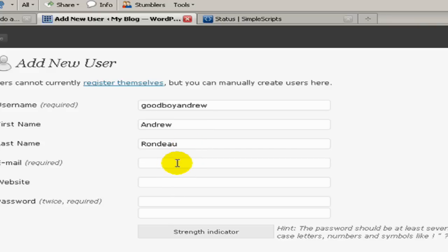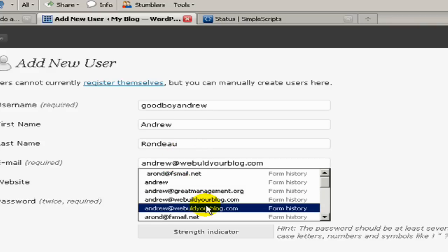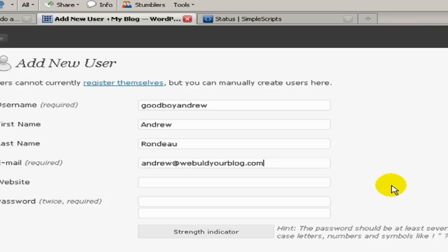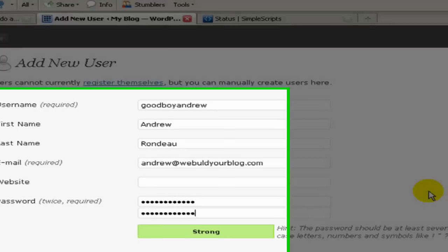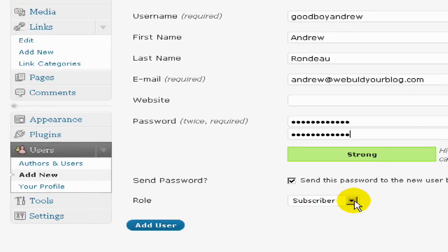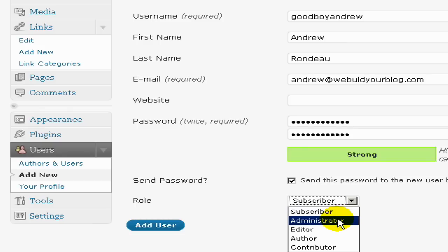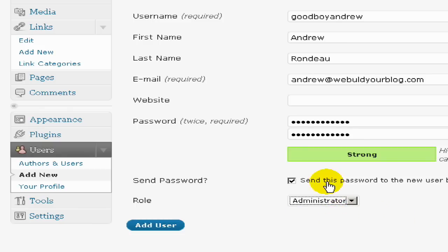I'm going to put in my email address, and I'm going to put in a password. Now the last thing is change it to an administrator. So I'm going to add this new user. So I've got Good Boy Andrew, and I've picked my first name and my last name.